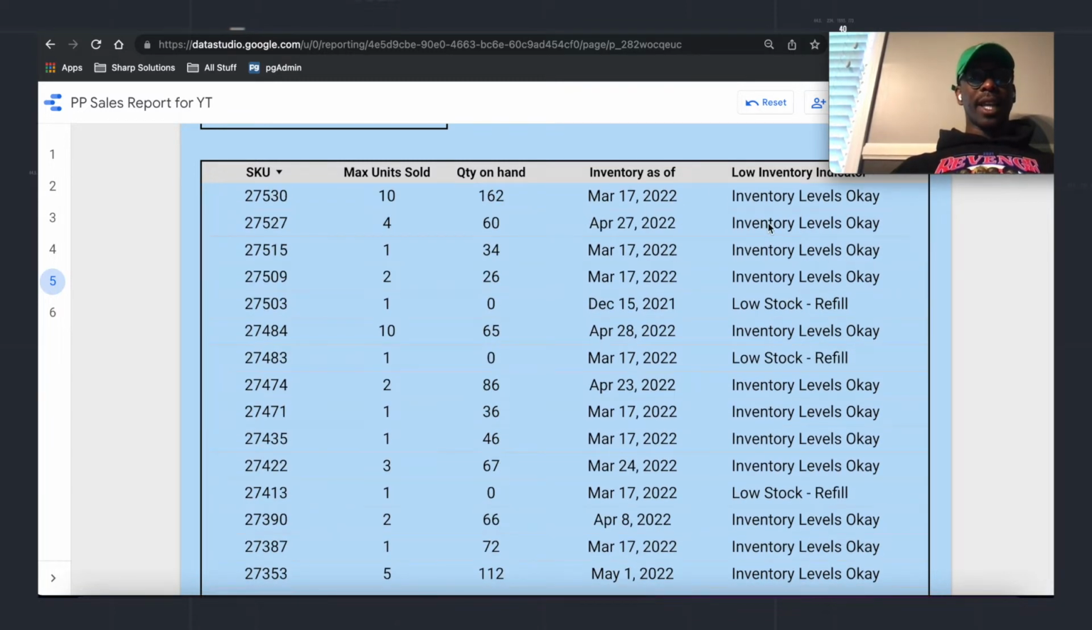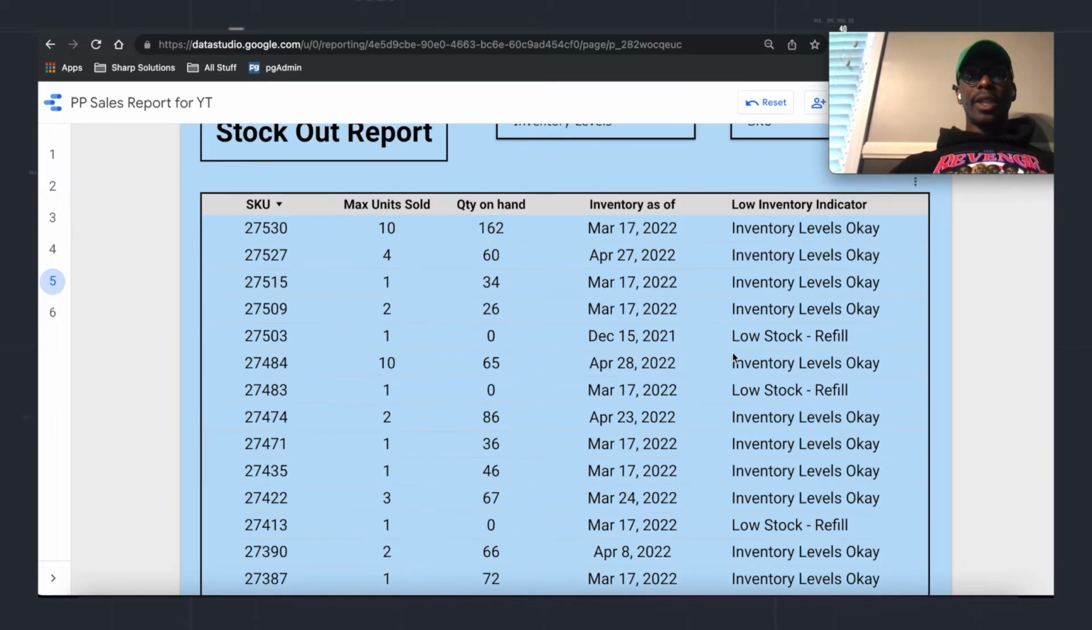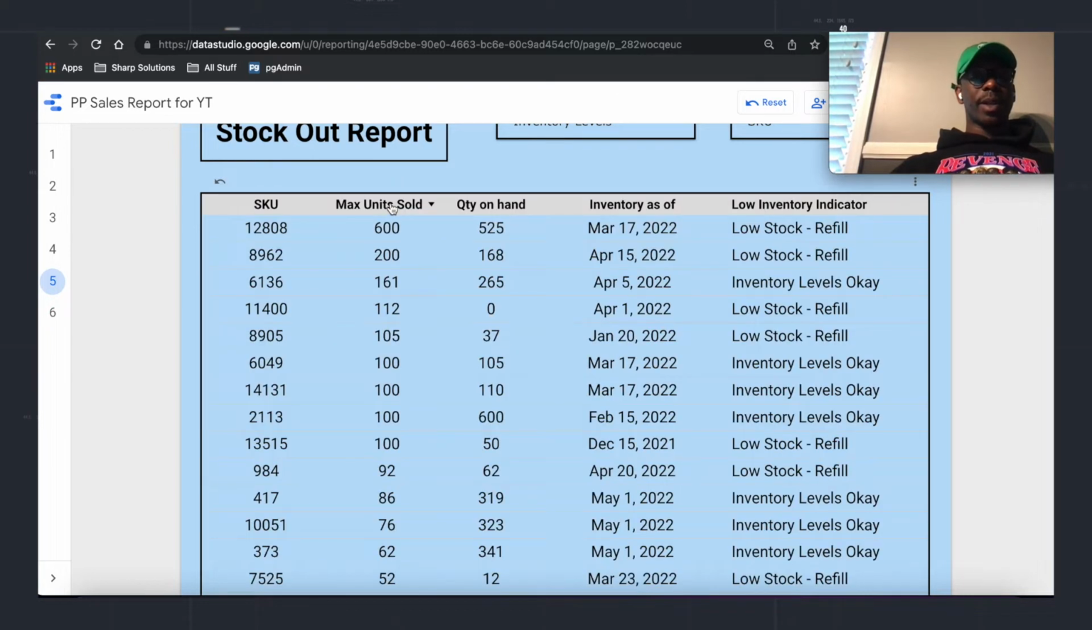And based on all of that, it is saying, if your max units sold, so the most that you've ever sold in a month, is higher than what you have on hand, then you will need to restock. So here we can see the max units sold was 1. We have none on hand, low stock, need to refill. I'm going to filter this so that we can see the products that sold the most. This 12808 sold 600 units in 1 month. Right now we have 525, which tells us, hey, you need about 75 more to refill this.